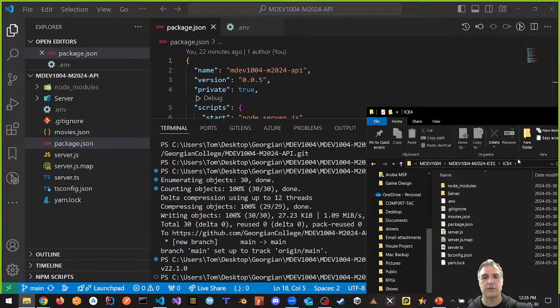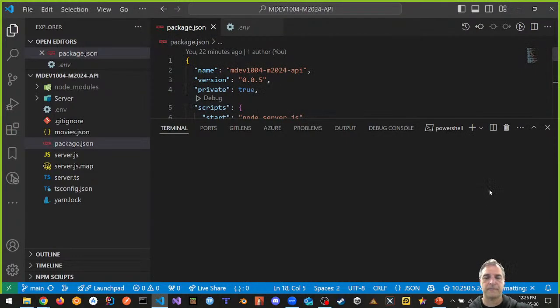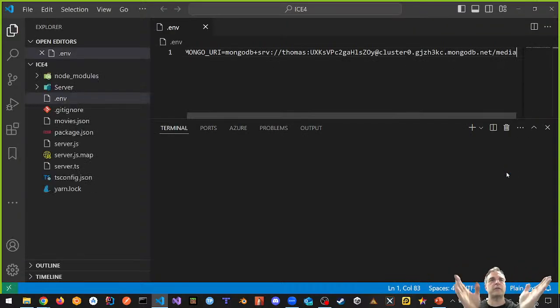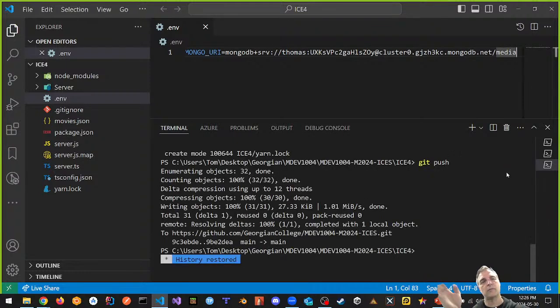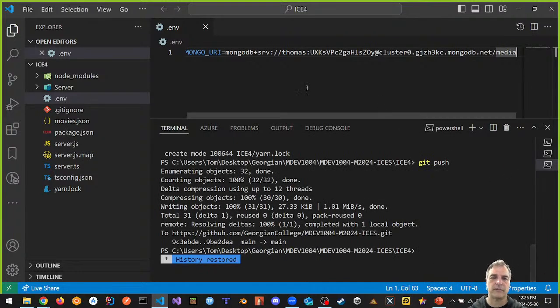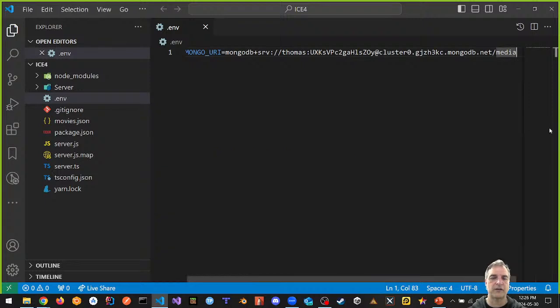So here's what I want to do. I'm going to drag and drop ICE4 in here. There we go. Now this is where we're going to start departing from what we did. ICE4 is going to be different than your other project that we just did, the API project. So please keep that in mind. There's two different things here that we're doing.